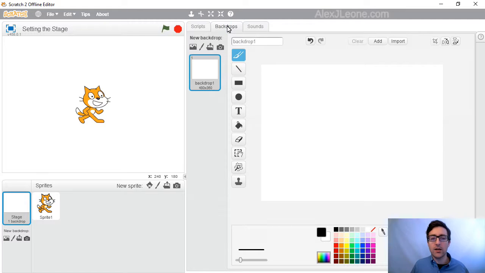If I click on the Backdrops tab in the middle of the three tabs, I see that the backdrops for my program come up. Right now we just have the white backdrop. Now, if we want to change this backdrop from white to some other color, we can pick whatever color we like at the bottom from this color palette here. Just click on a color that you like. I kind of like the light blue here.